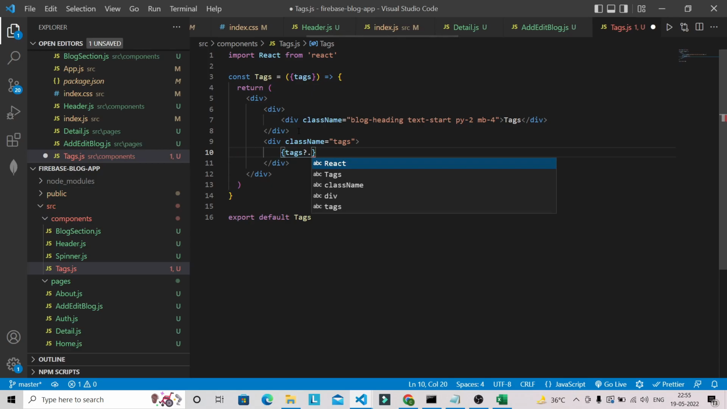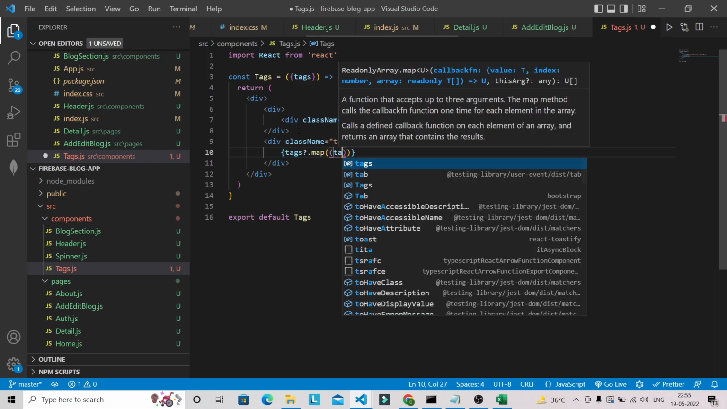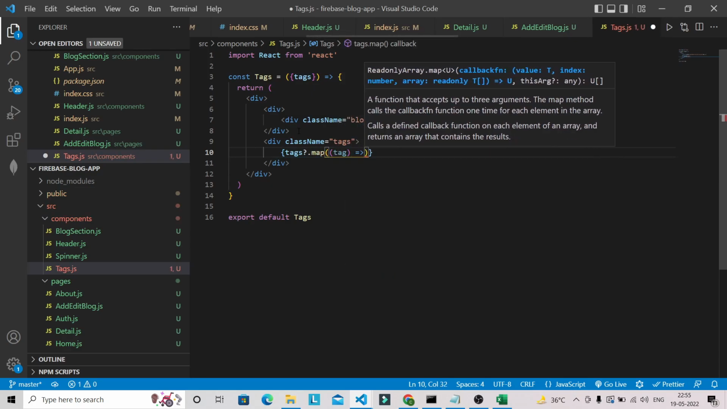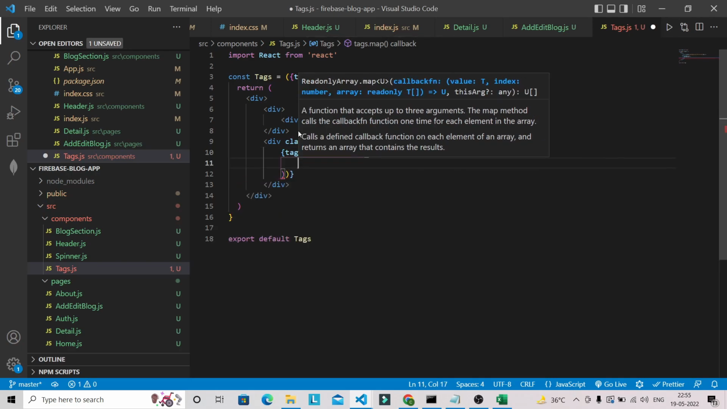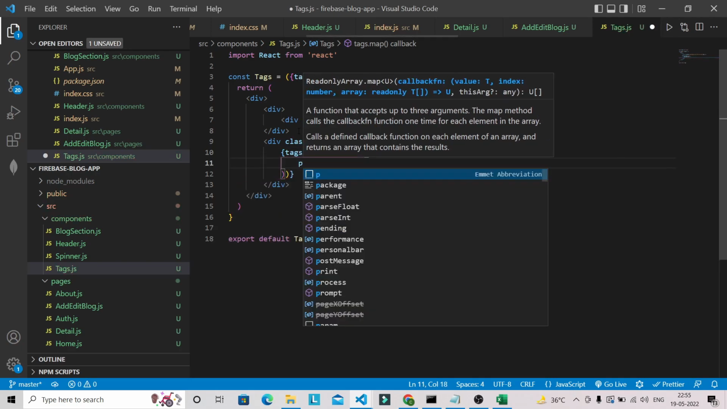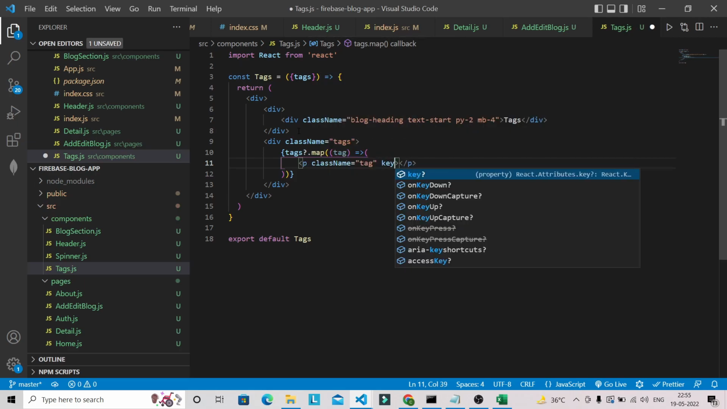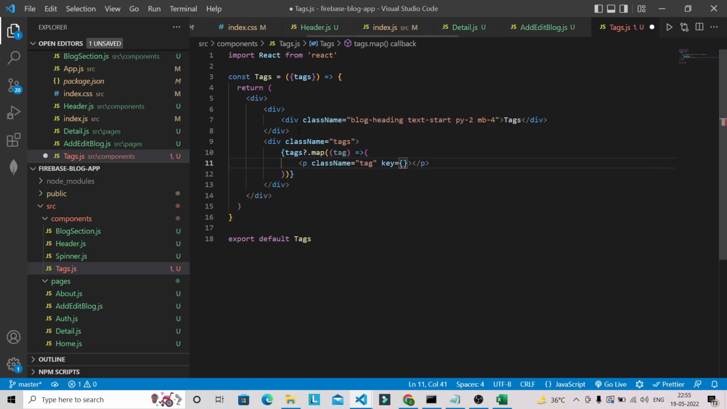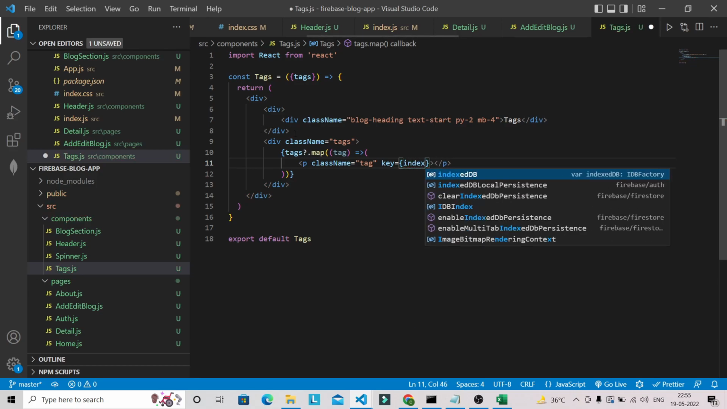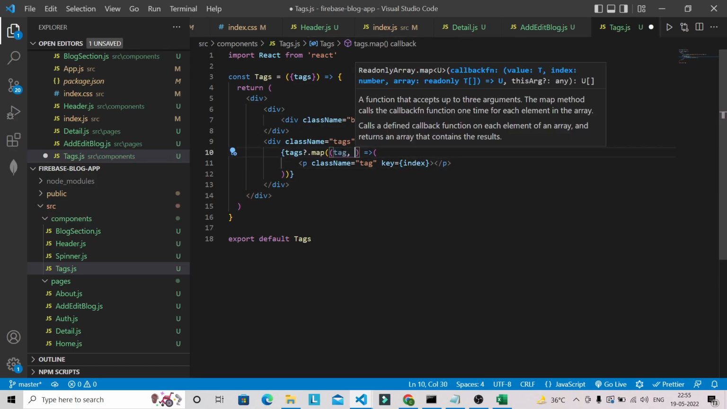Now here I'm going to have a p tag with the class name tag. Let's give key here. So I'm just going to use the index. So let's give the index as well.